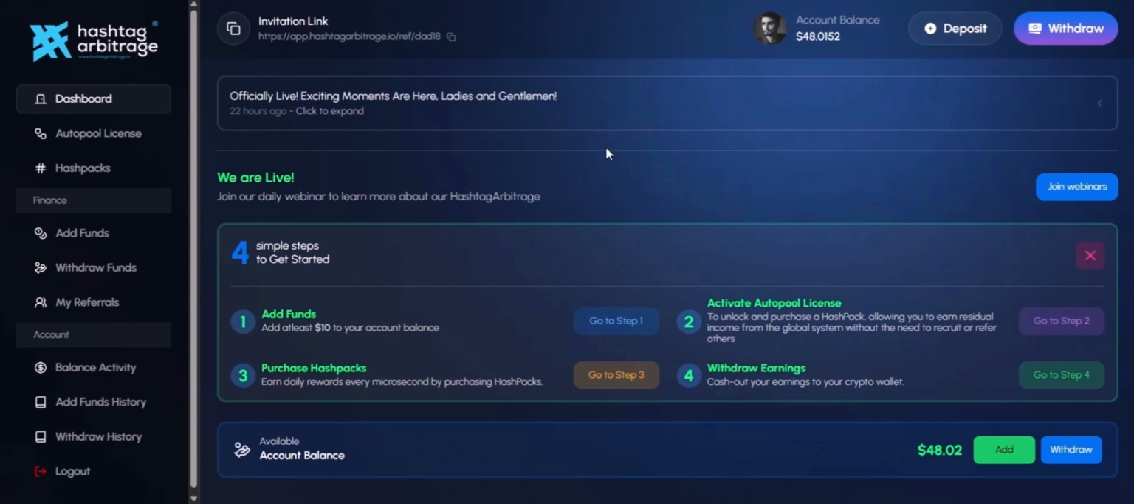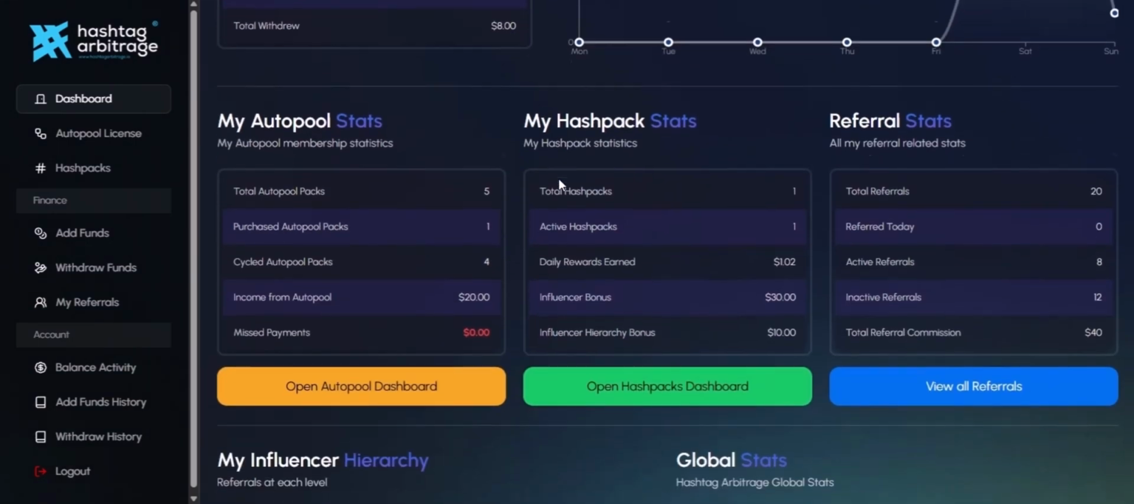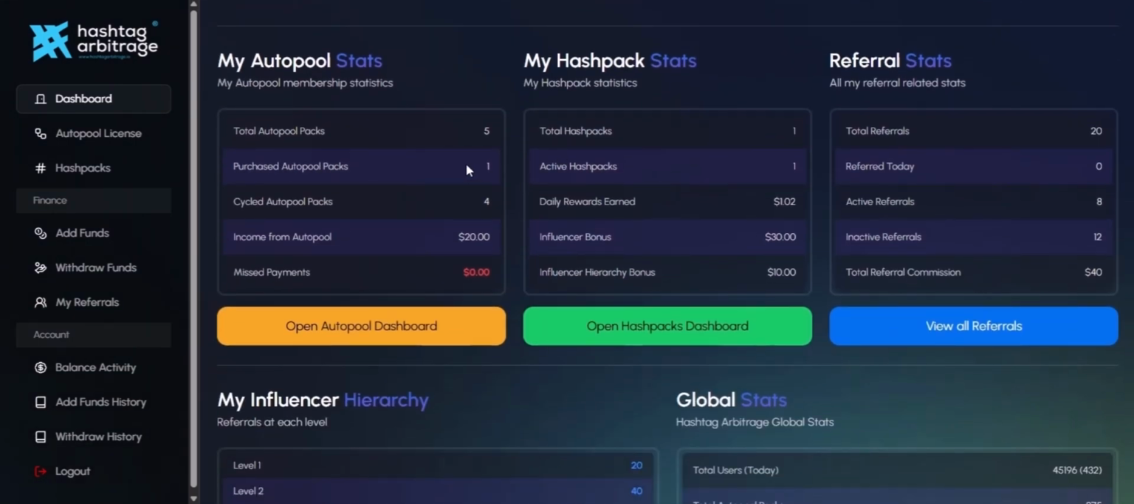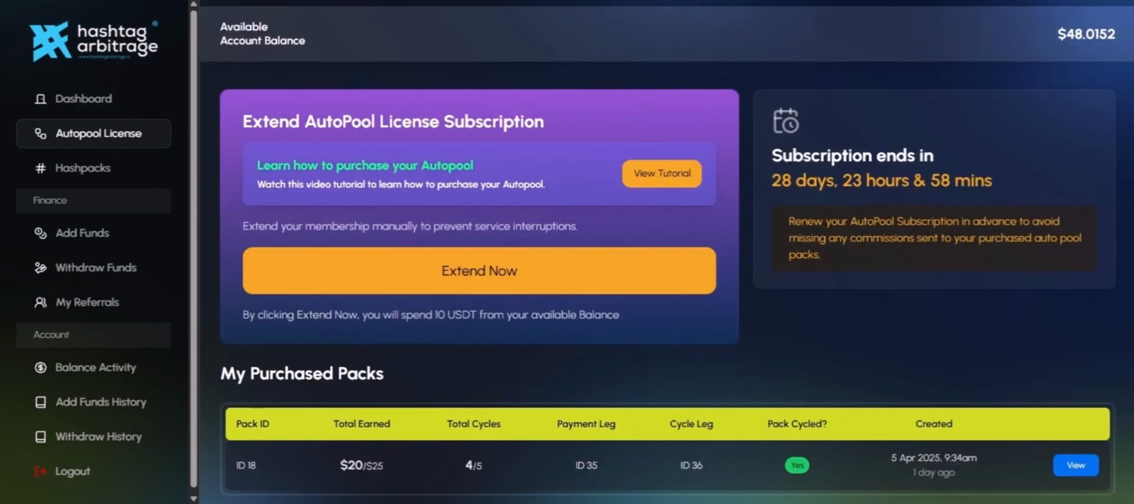Let me share something real quick with you guys here. So here at my Autopool start, you can see, let's begin with the Autopool start. In order to activate your Autopool, it is just a mere $10. That gives you the license in order to purchase your hash pack, as you will earn from the hash pack.